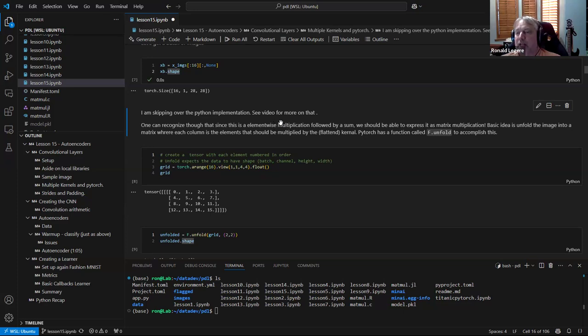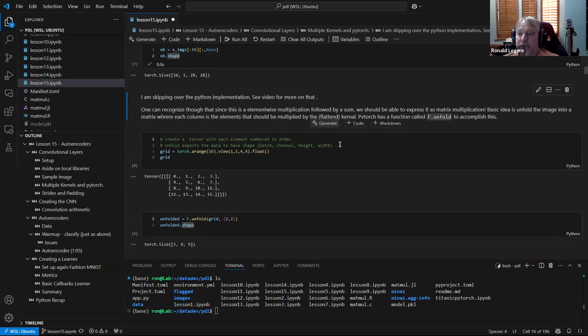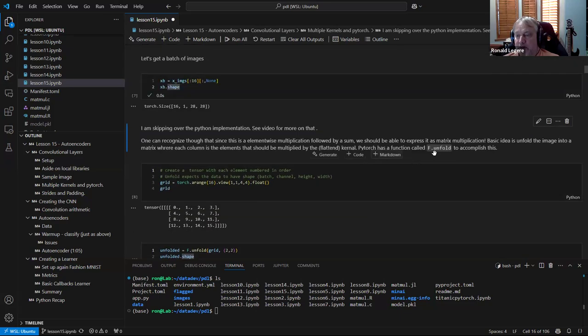But again, like I said, this is element-wise multiplication followed by sum. We should be able to somehow express that as matrix multiplication, right? Because that's what matrix multiplication is. And this is what he talks about next. And there's, I forget what he calls it now.